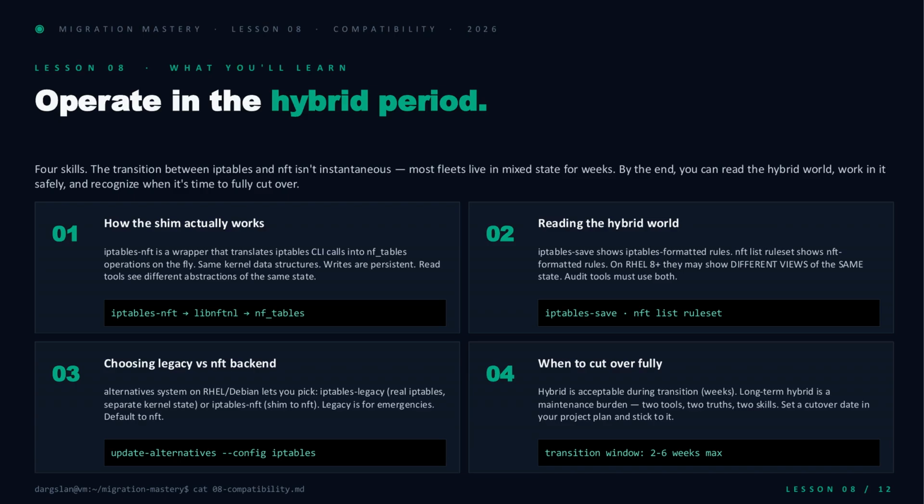Second, reading the hybrid world, because iptables-save and nft list ruleset will show you different views of the same state. Third, choosing your backend through the alternatives system. And fourth, knowing when to stop straddling and fully cut over.